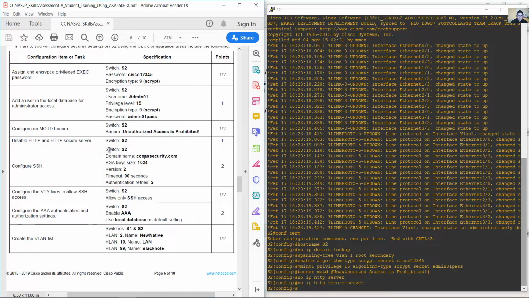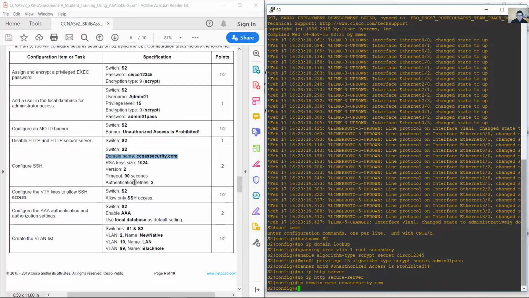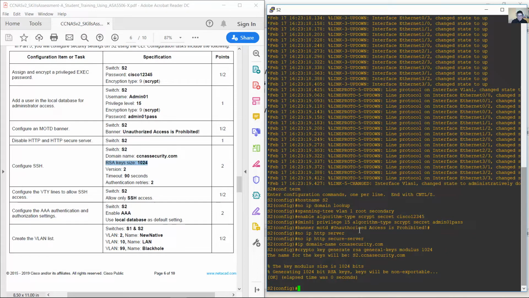Configure SSH only on S2. Domain name: ip domain-name CCNAsecurity.com. RSA key size: crypto key generate rsa general-keys modulus 1024. Ready. Version 2 for SSH: ip ssh version 2.